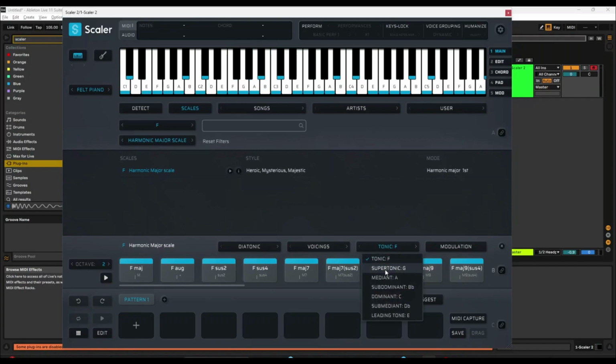So if you want to go mediant, it'll give you all of the notes in that scale, but starting with mediant A and then dominant C. So there's a lot of options there, but all you need to know is that these chords kind of go together and give you a specific feel.